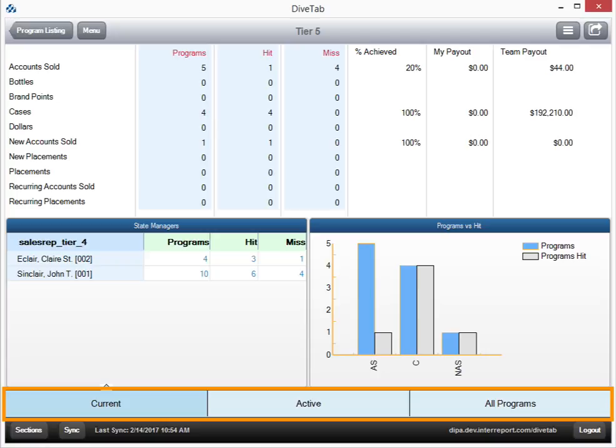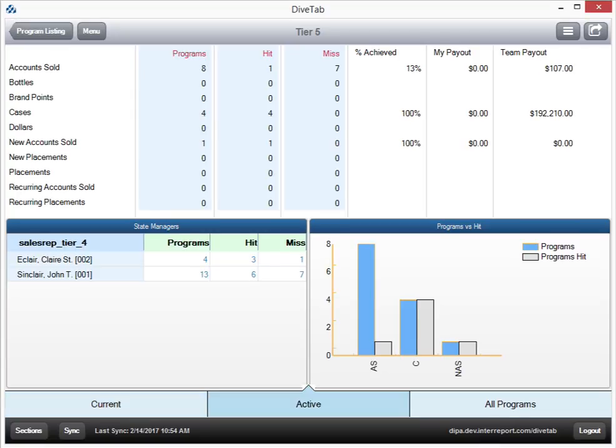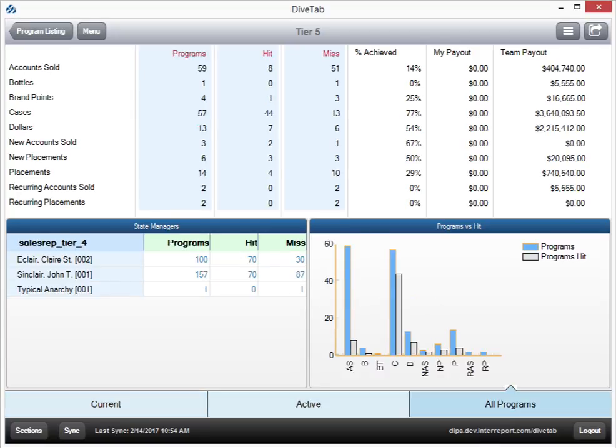Across the bottom of this page, we have tabs, so I can see all current programs, active programs, and then I have a tab on the far right, all programs, where I can see all programs year to date and how I'm doing. So if I click on a tab, we'll see the numbers on the screen change. If I click on all programs, you'll notice the numbers are much bigger because I'm looking at all of the programs.